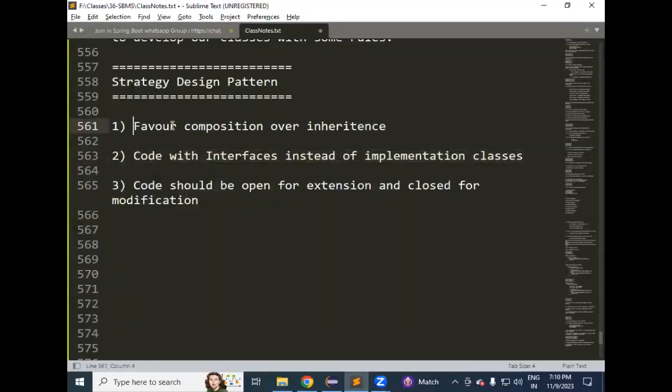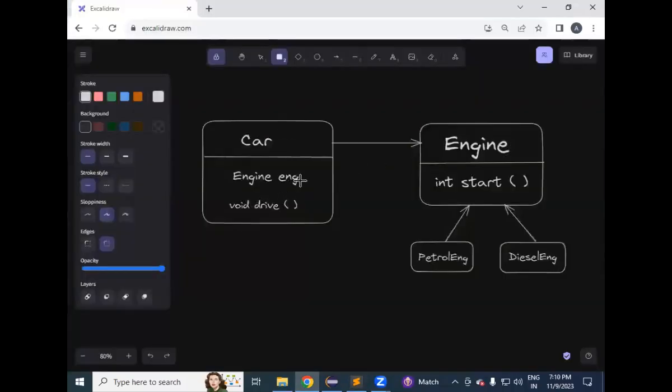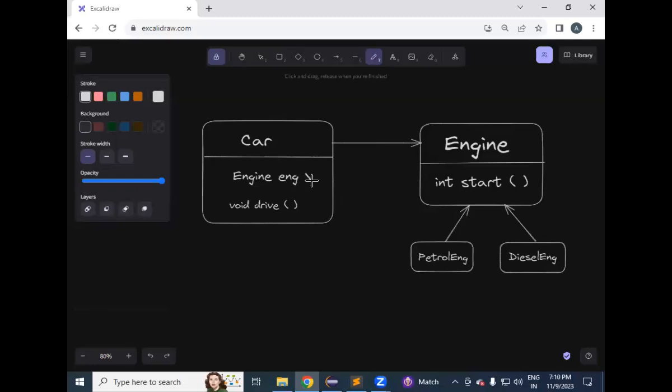Read the first principle. Favor composition over inheritance. Now, for engine, am I creating a reference variable or am I extending the properties? I'm creating a reference variable. That is a type of composition.